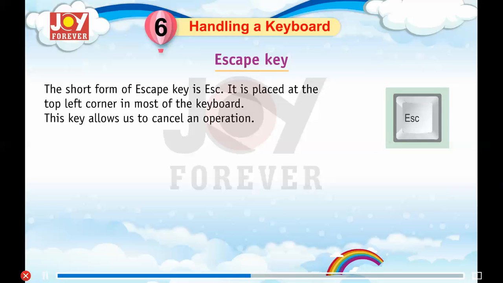Escape key. The short form of escape key is ESC. It is placed at the top left corner in most keyboards. This key allows us to cancel an operation.